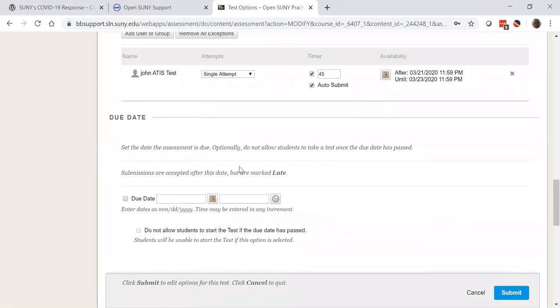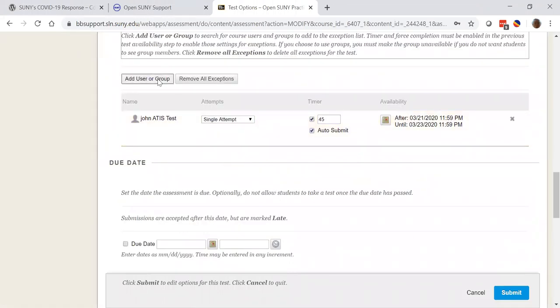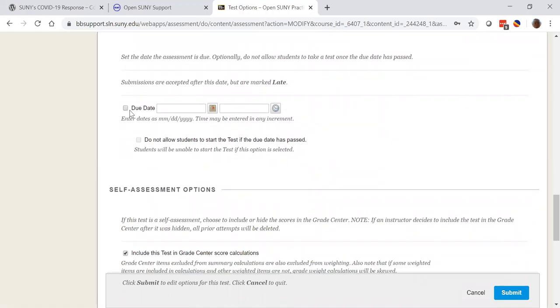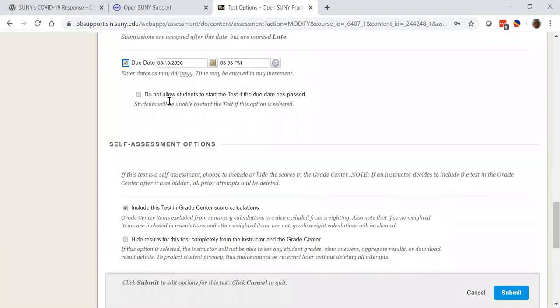The same can be said if you have a group, like if you have an entire group, like maybe five students that need extra time, you can add a group here as well. Just like the assignment, you can add in a due date. We do recommend this option here, do not allow students to start if the due date is passed. If you don't check this box, students can still submit the test even though the due date has expired, but it would just be marked late.